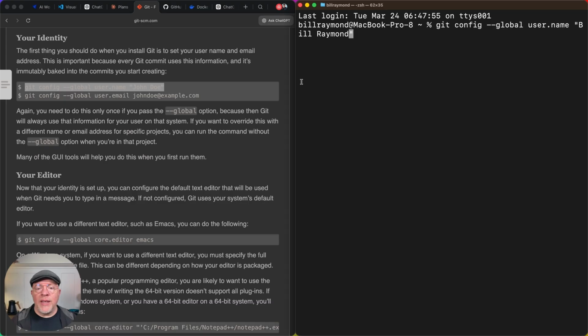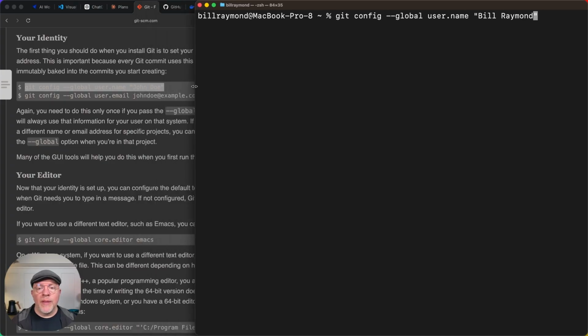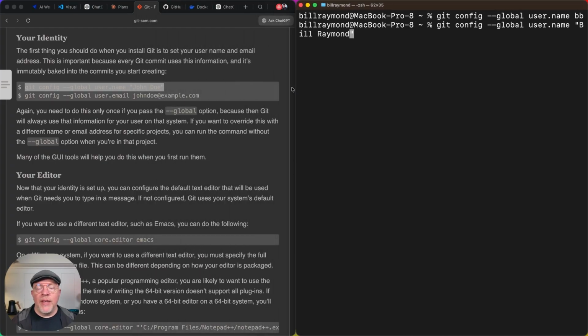Now you'll notice that it does wrap around for me. If I expand this window, you can see it's still one line. Make sure that your name is in quotes. So go ahead and put that back here. And then press return. If nothing happens, that's a good thing. If there's an error, then copy and paste this again and just make sure that you have the quotes and the spaces, everything the way they need to look.